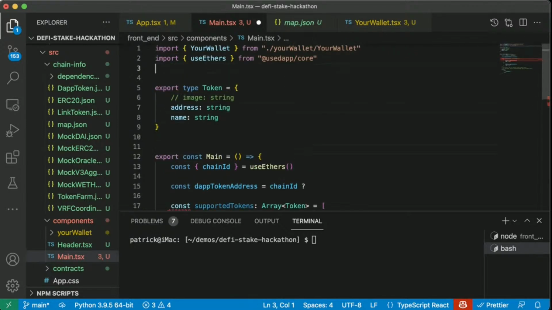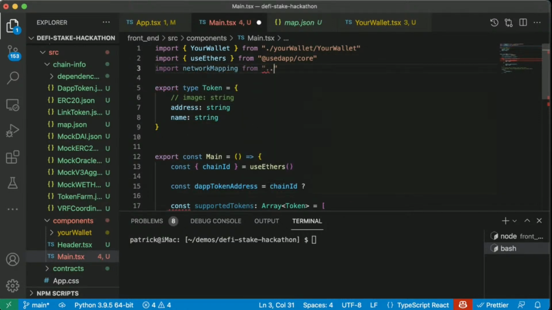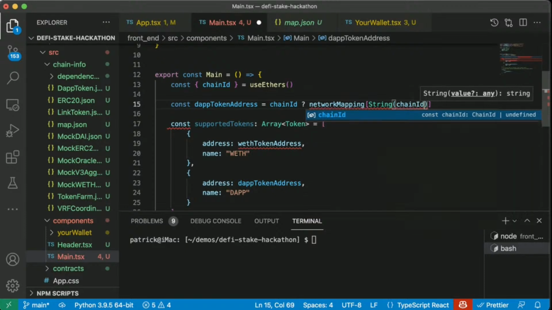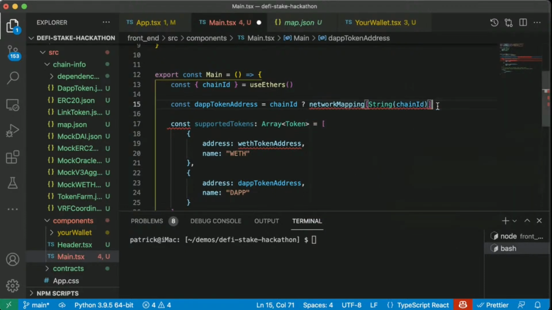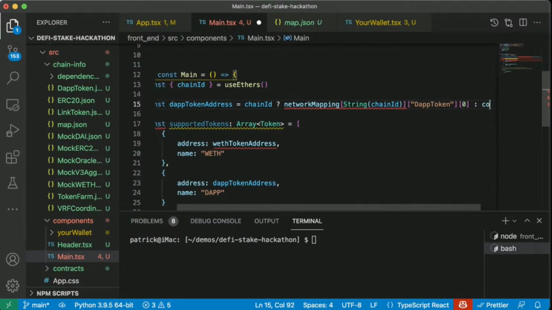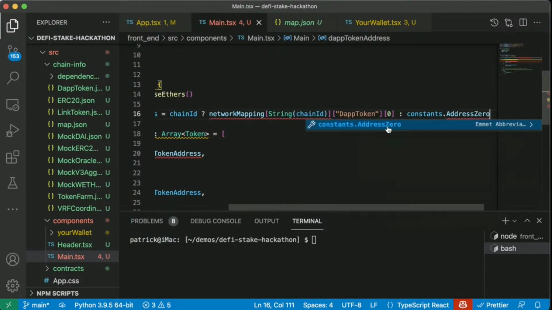So at the top, we're going to do import networkMapping from chain info app.json. Now we have this JSON object in here, and we can say DApp token address equals, if the chain ID does exist, we're going to do the network mapping of a string of that chain ID of DApp token 0, and then I'm just going to add the or here, or constants address 0. I'll explain this in a second, I swear.